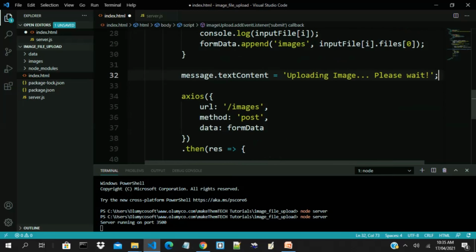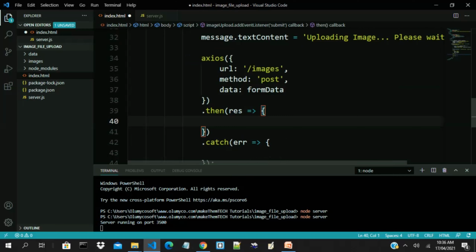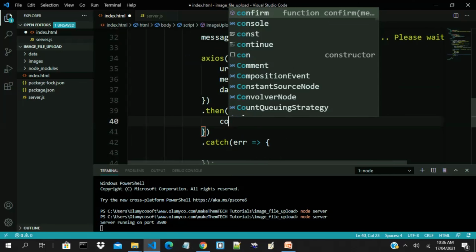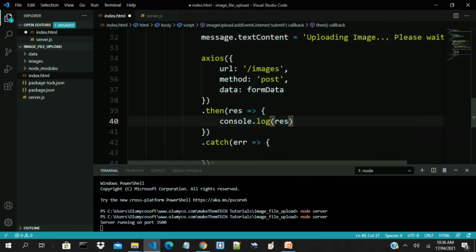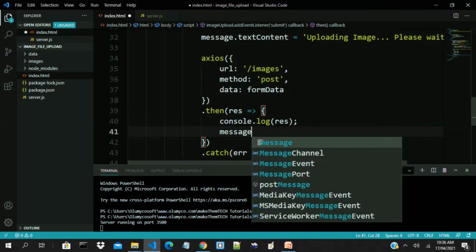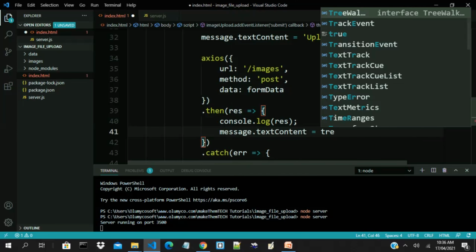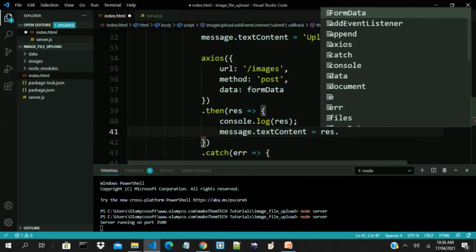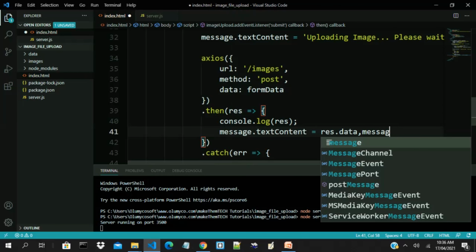Then the axios is underneath form data. So now something is going to come back. Let us do console.log response. That's if you want to check the content, but I already know that that's test content. So whatever comes back, that's response.data.message. Yeah, that's message.